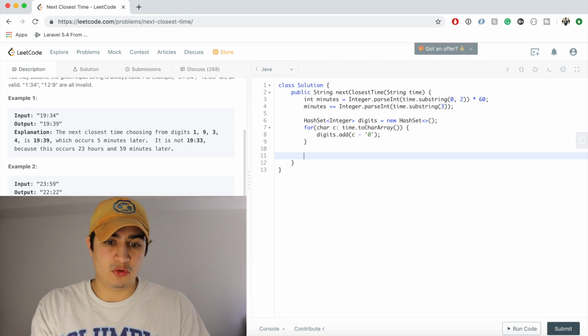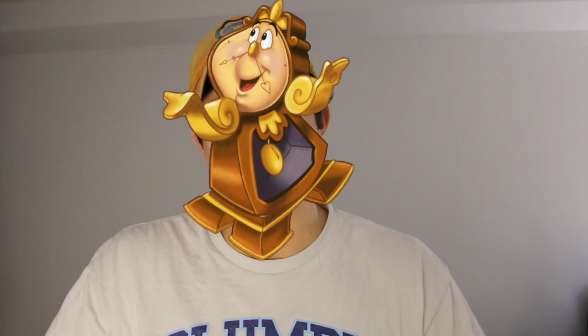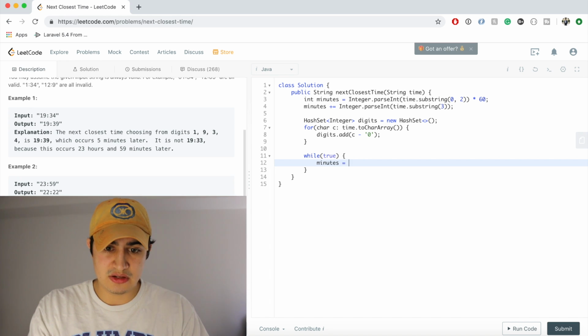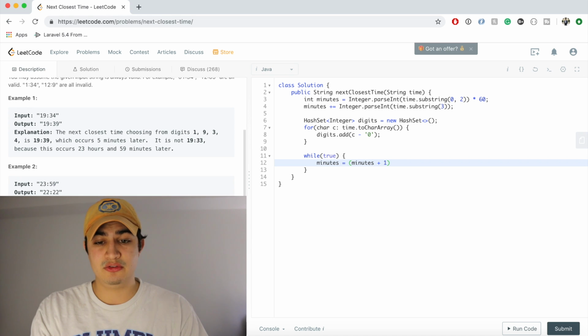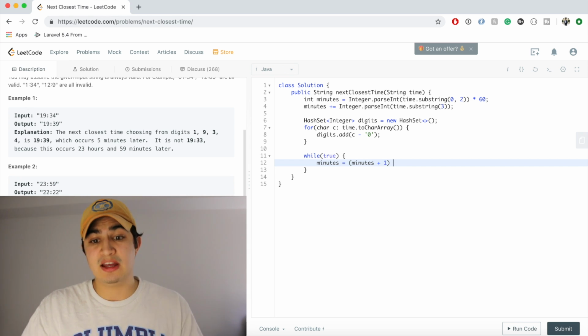So what we can do is we can just have a while loop. So we'll say while true. So in other words, while we haven't found a next closest time, what we're going to do is just simulate a clock. We'll take our current time, add 1 to it, and then check, hey, is this new time valid? So we'll just say minutes equals minutes plus 1. That's adding 1 to our current time to simulate the next time.